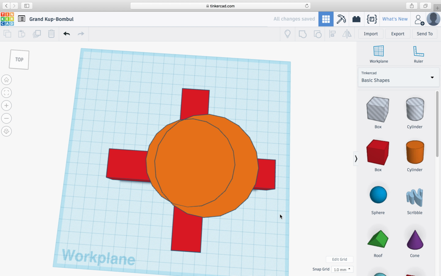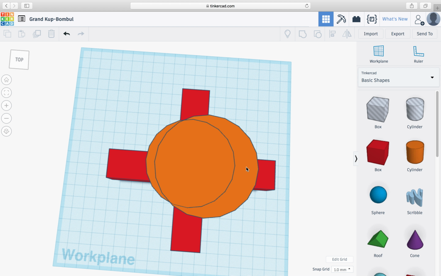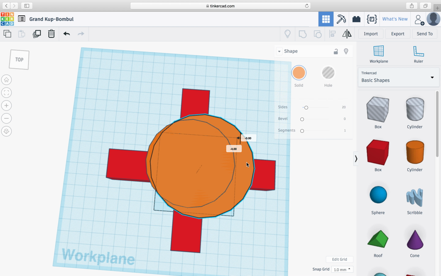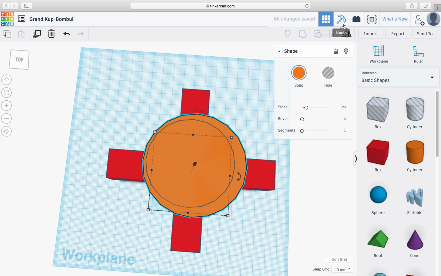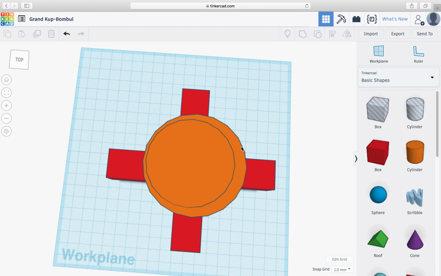Now you might notice that that circle is not perfectly centered, so you can try to do it manually by highlighting it, but it's not going to give you a perfect center. What you can do is highlight both of those shapes, and you can use our align key that we've used before.